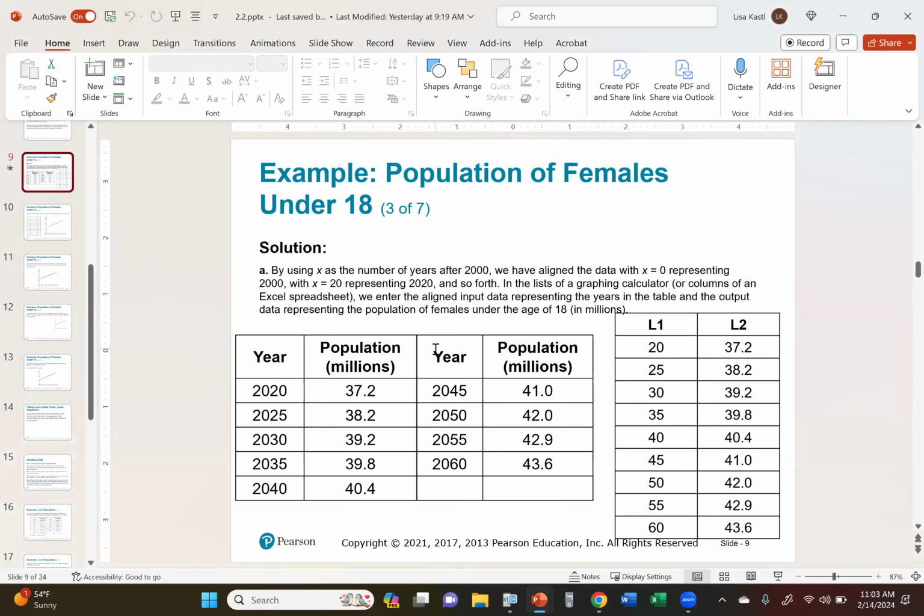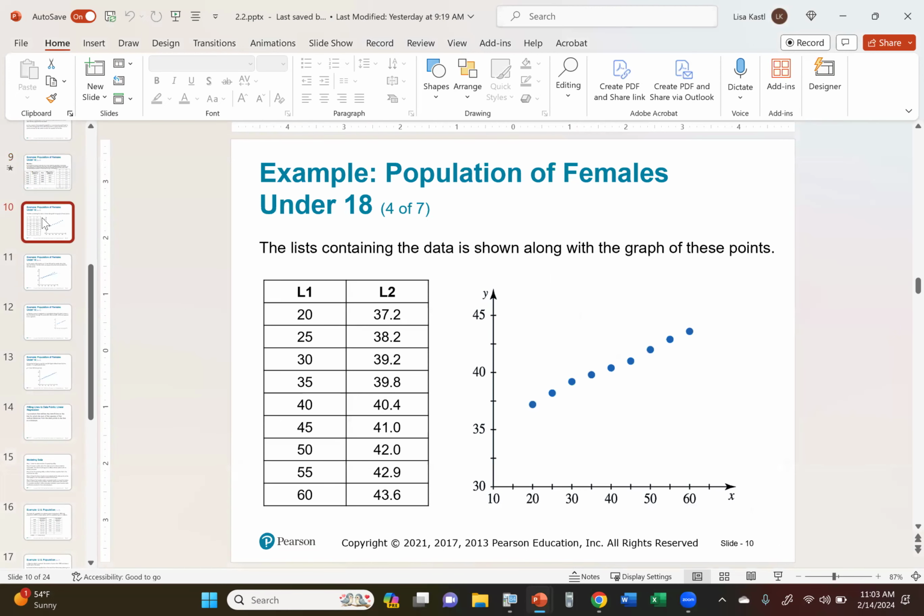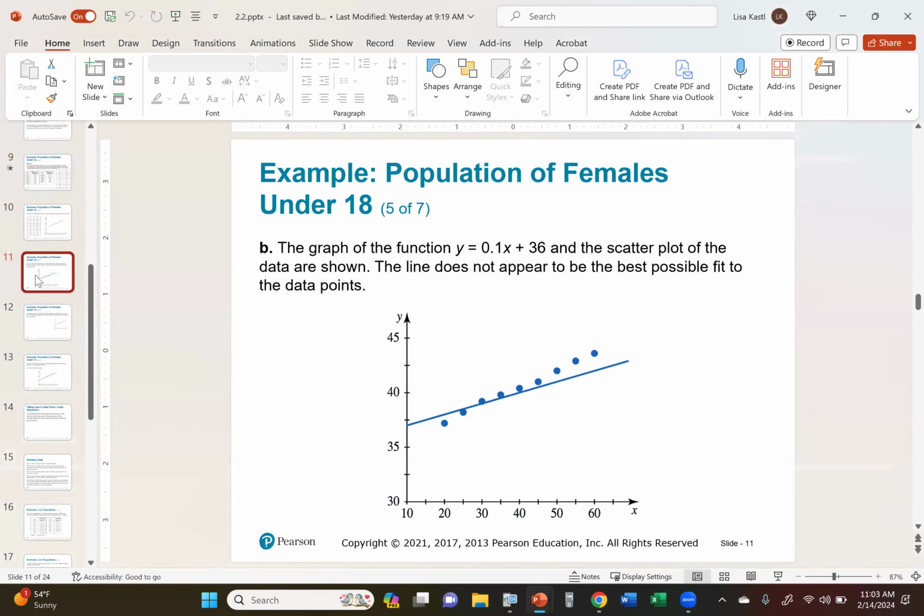And we then graphed the scatter plot based on that aligned data. And the scatter plot looked fairly linear, looked pretty linear. We had a couple of points that deviated from a perfectly straight line. And then we graphed a line that they told us to graph. We graphed y equals 0.1x plus 36. And we saw that that particular line didn't fit our scatter plot very well.